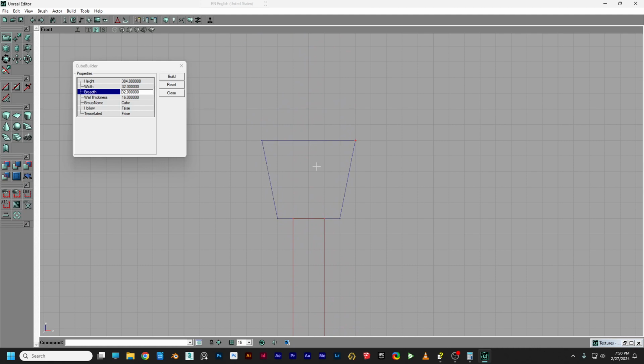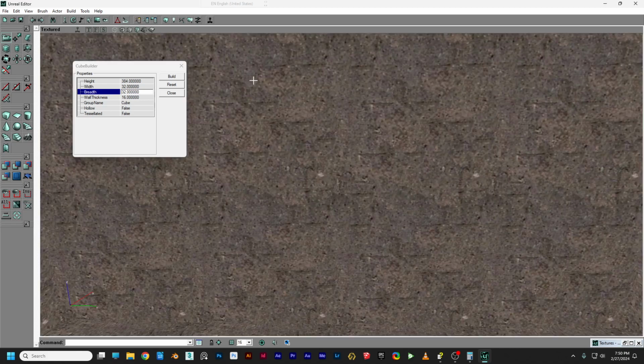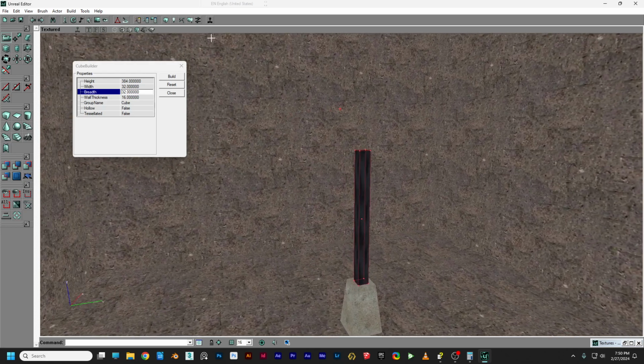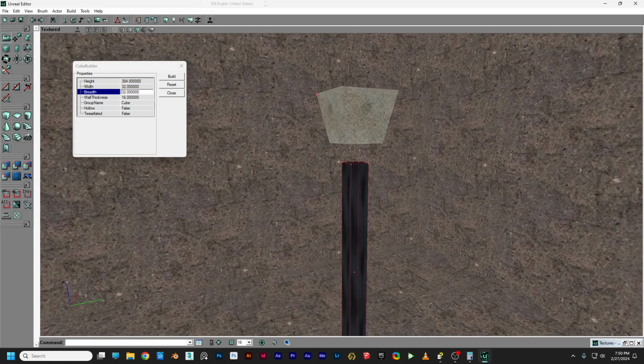Now I want to drag this up a couple, 32 there. You'll notice we see it, but if we deselect it, it's gone. So we have to build since we duplicated a brush.